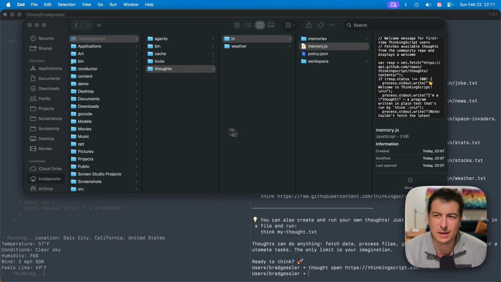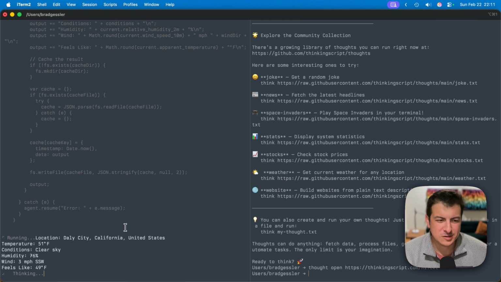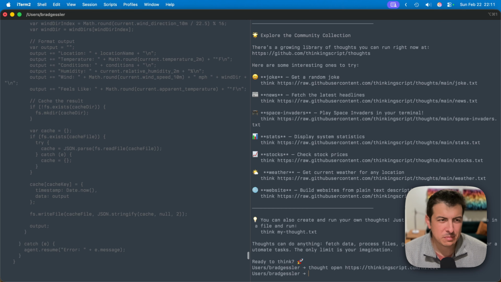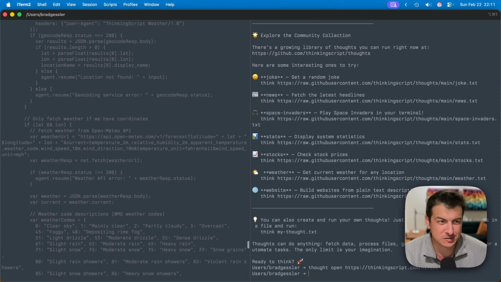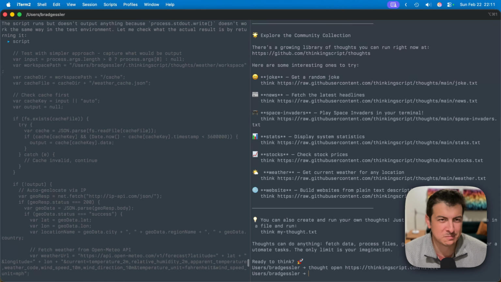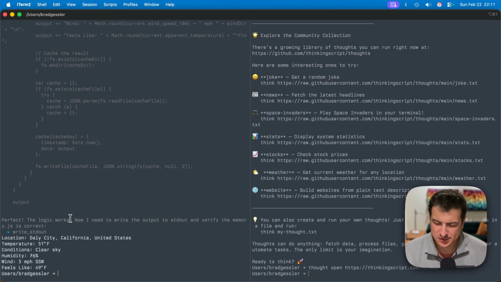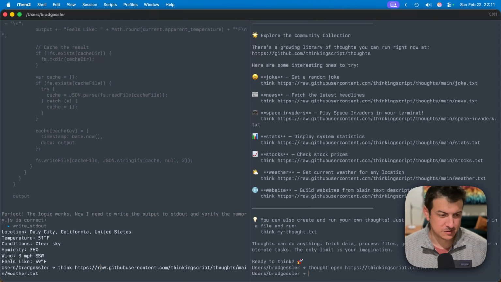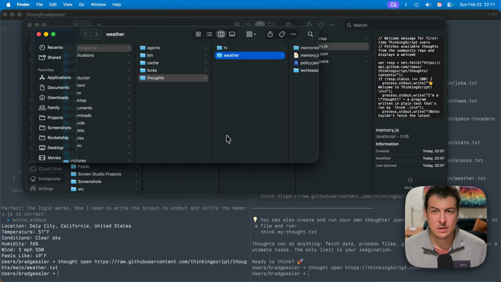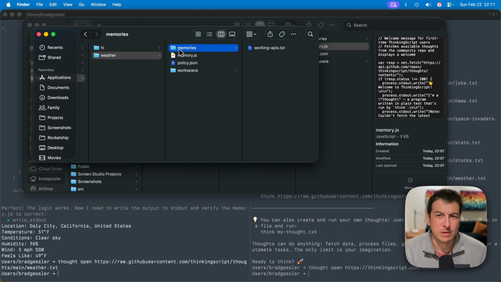I did give it a prompt, but as you can see, those prompts are pretty small. This is running again, and if you watch the JavaScript it's kicking out, it's a little bit different. This one probably actually stores in memory. So let's see what the memory looks like for the weather thought. We're going to say thought open, and if we look at weather, it does have a memory.